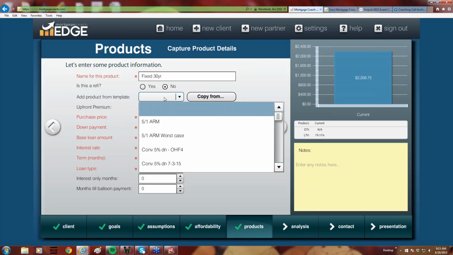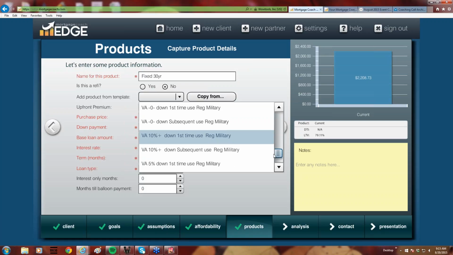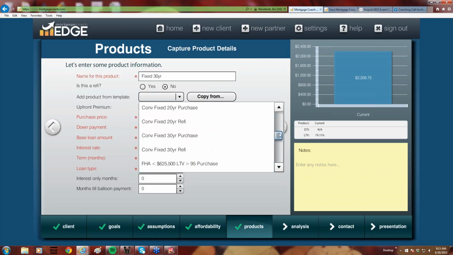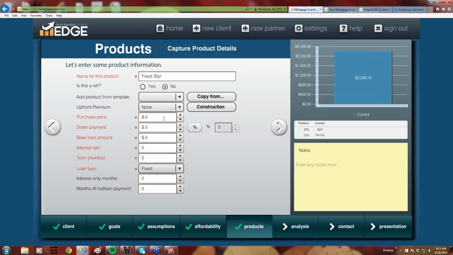So you do have product templates. Want to point that out. If you're on an enterprise account, you might see some product templates in here. They're quite easy to create. I'll show you how to create them once we finish this product, especially with our ARM products. But I'm going to build this one from scratch.